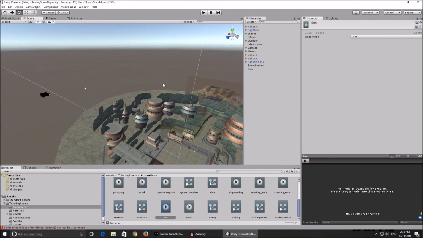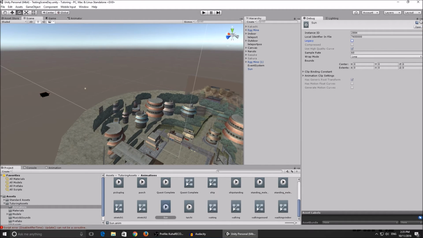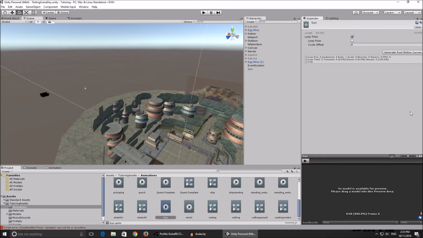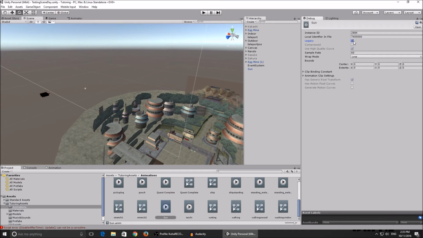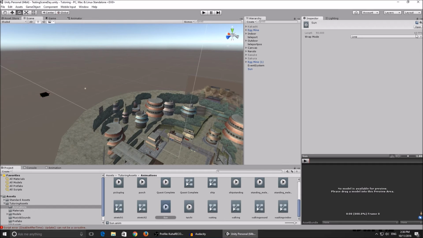Once you go on it, let me just show you how it's gonna look for you. It's gonna look like this. We don't want this because it says that we need some mechanism or interactions with this animation. So we're gonna keep it legacy for simplicity. You just click on these little three lines over here, go to debug and tick legacy on. Once you've done that, go back to normal. And click wrap mode. It's gonna be default. Click it to be looping.